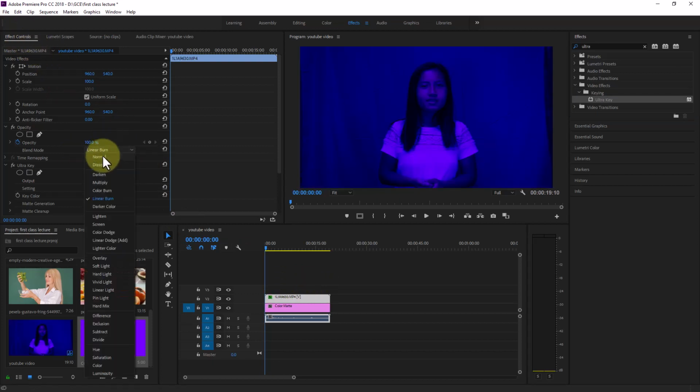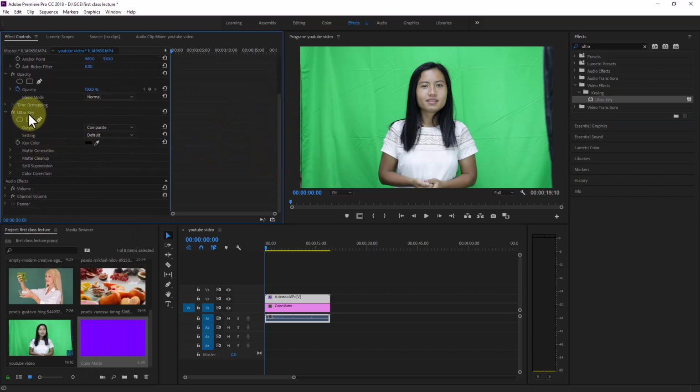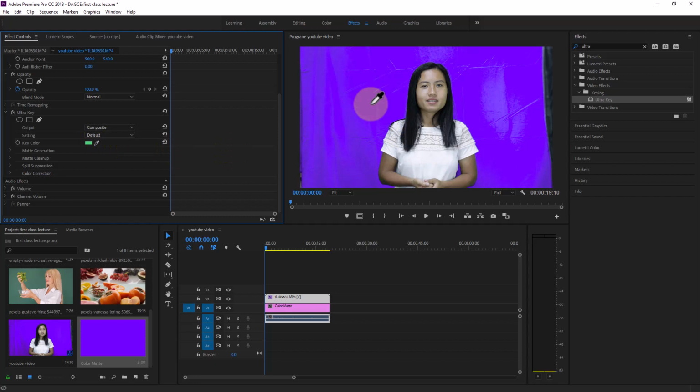Alright. Don't scroll the mouse. So here you have this one, and the ultra key effect, okay, which you have applied on this clip. From here, key color, the color which you want to control or remove, you have to select that color. So you need to take this one, click here and just click on the color which you want to remove. Now you can see that color has been removed.